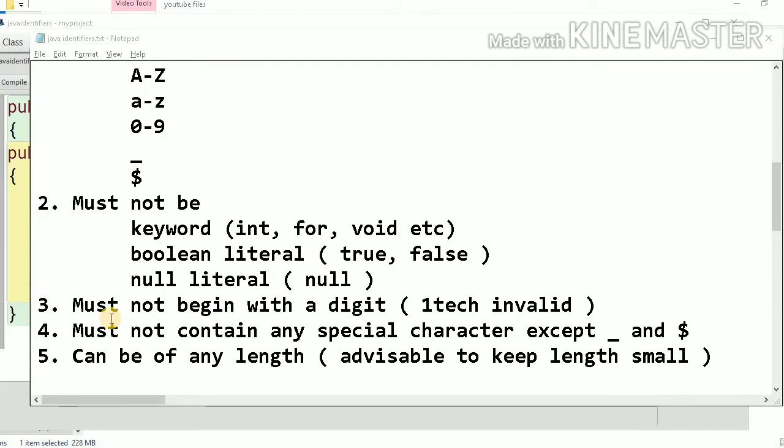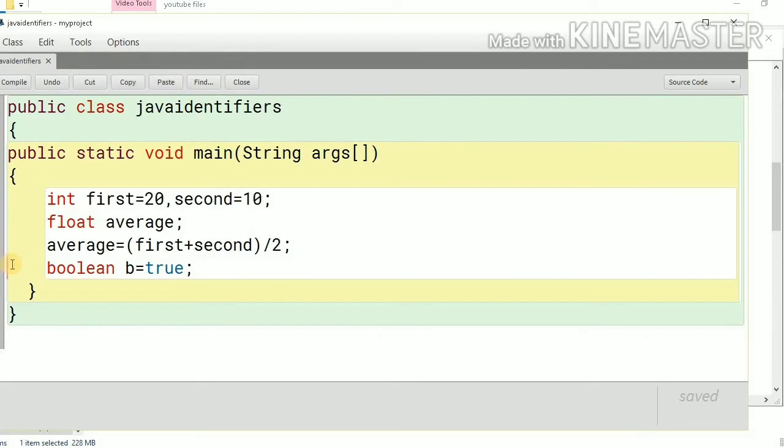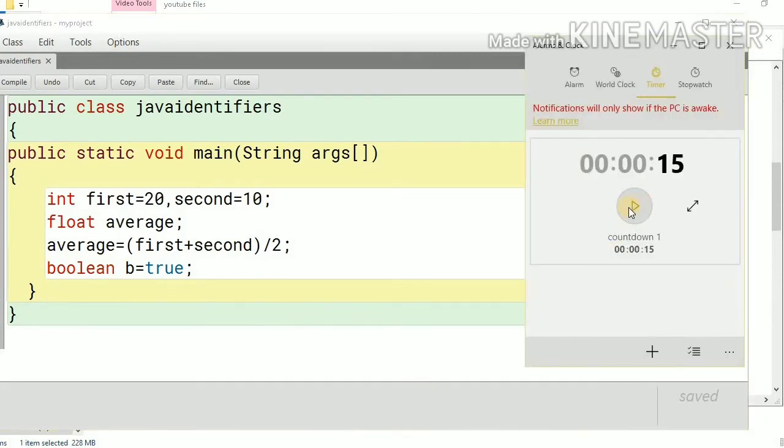I'll give you 15 seconds for counting the identifiers. In those 15 seconds, look at the program carefully and count all the identifiers used in the program, and then pause the video and comment in the comment box. I'll tell you how many identifiers there are in the program. So don't forget to pause the video and comment. Let's see the program. This is a simple program to find the average of two numbers. Now find the identifiers. Your time starts now.